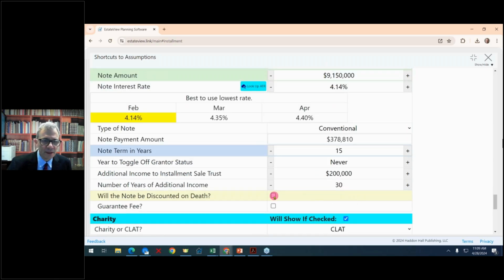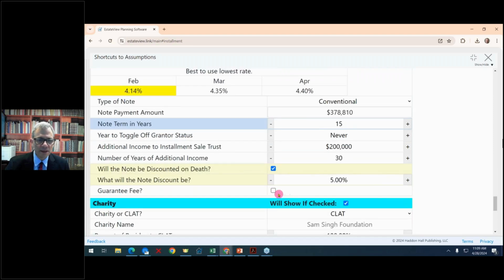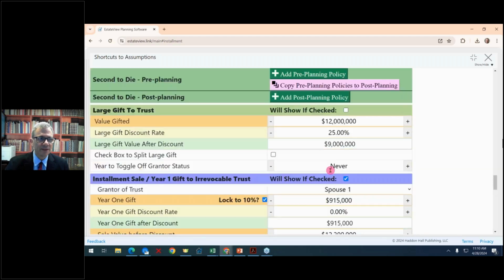If he dies during the term, then we'll take a 15% discount on the note, knowing that an applicable federal rate note is not worth the face value of the note. Let's just take a 5% discount there. And if he was going to have a guarantee fee paid in exchange for somebody guaranteeing the note, you could click there and put in your guarantee fee.